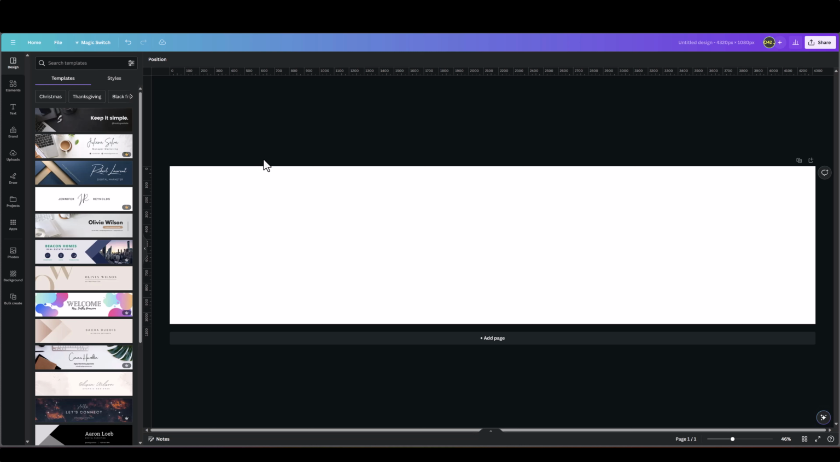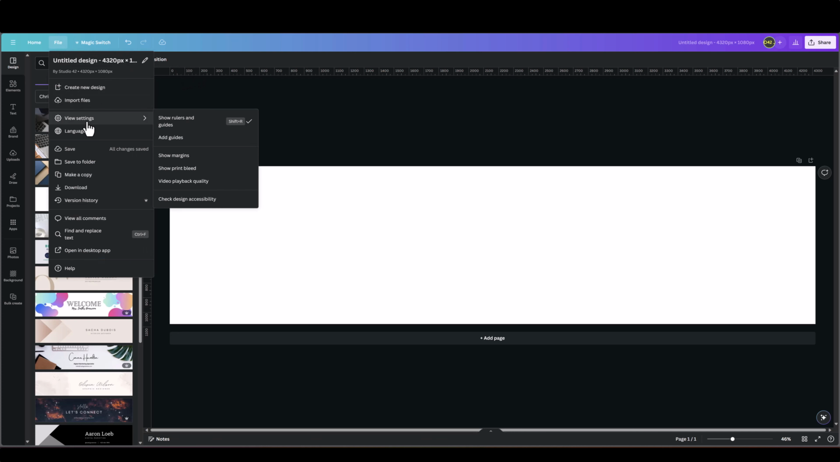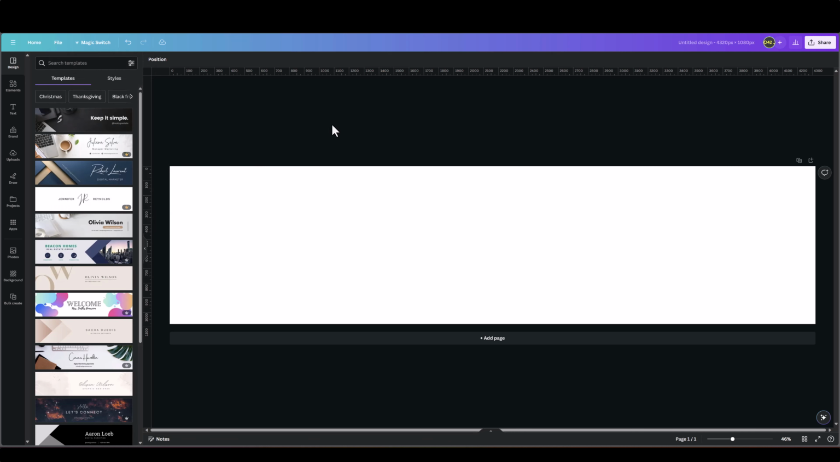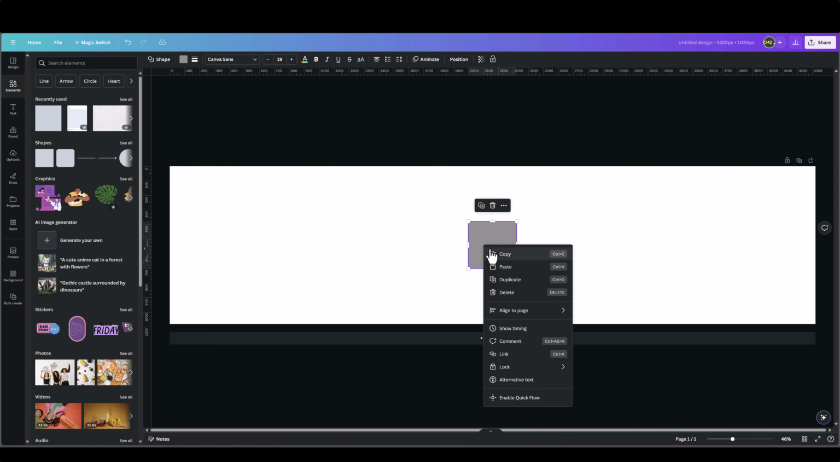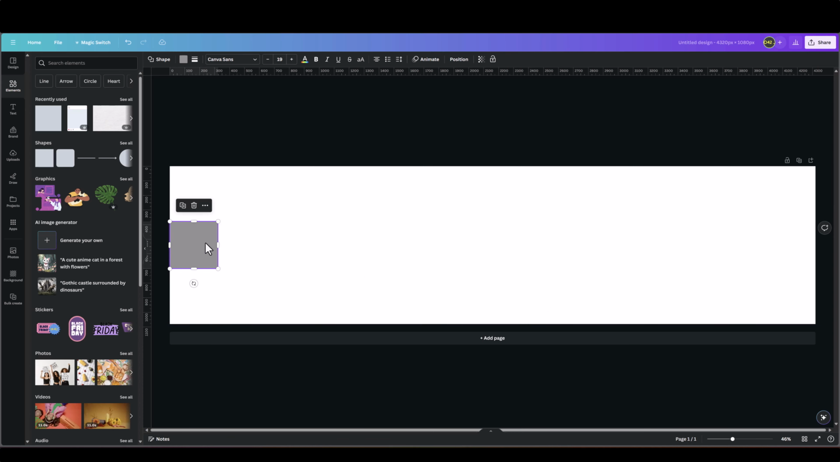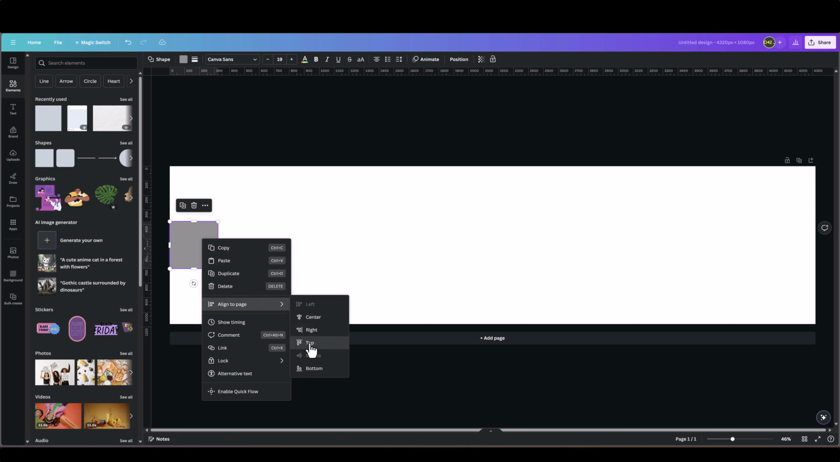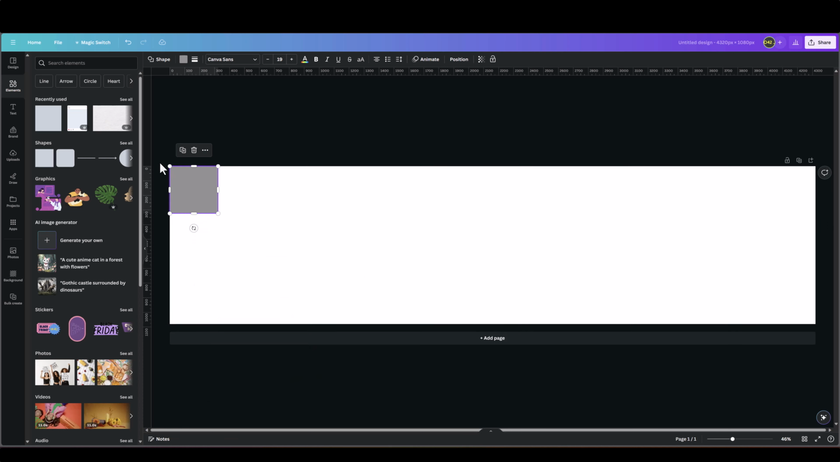Our next step should be dividing this template into 4 equal parts. In order to do that, first let's ensure that our rulers are enabled. If they aren't, go into File, View Settings, Show Rulers and Guides. Once that's enabled, let's go over to Elements and grab a square. Let's right-click on this square, align page left, and then align page top. This ensures that our square is perfectly aligned to the top and the left.